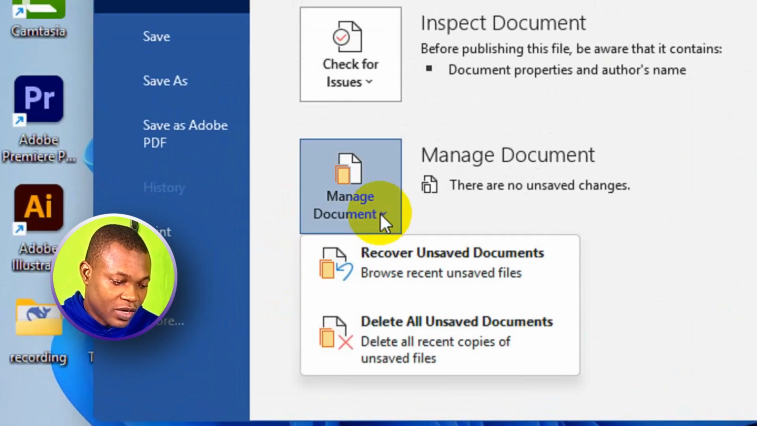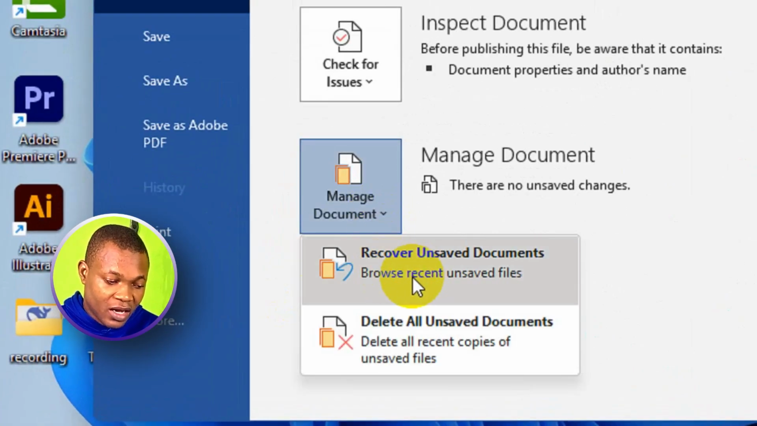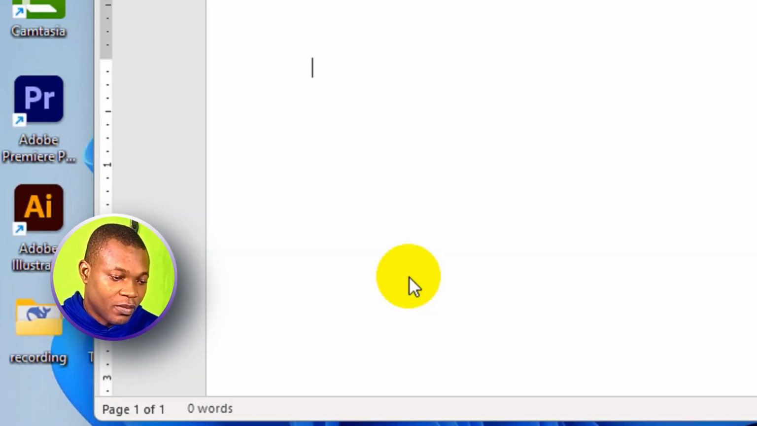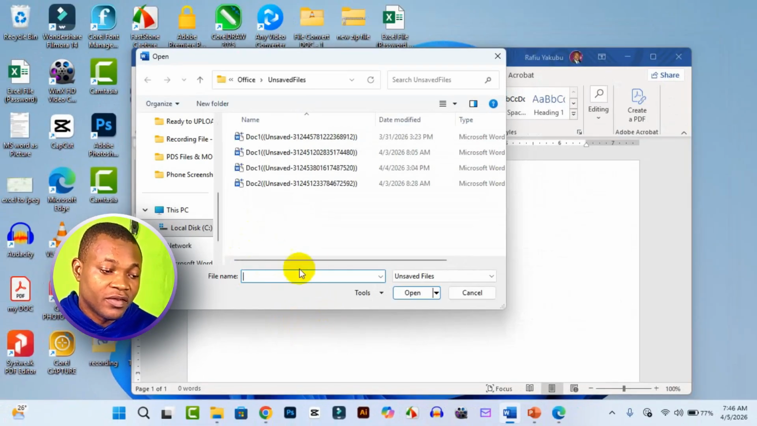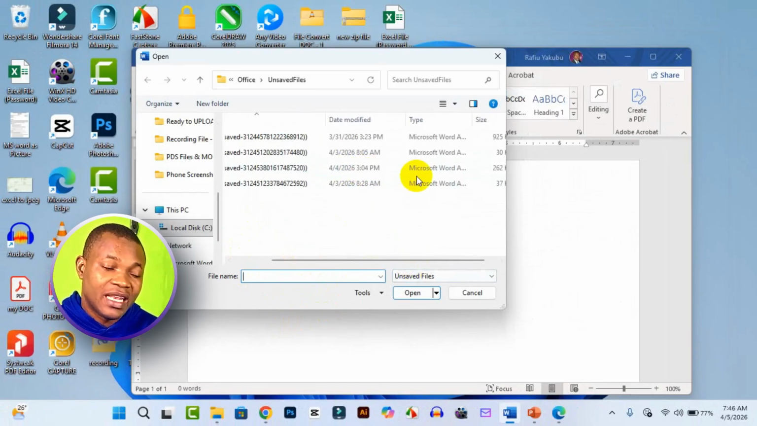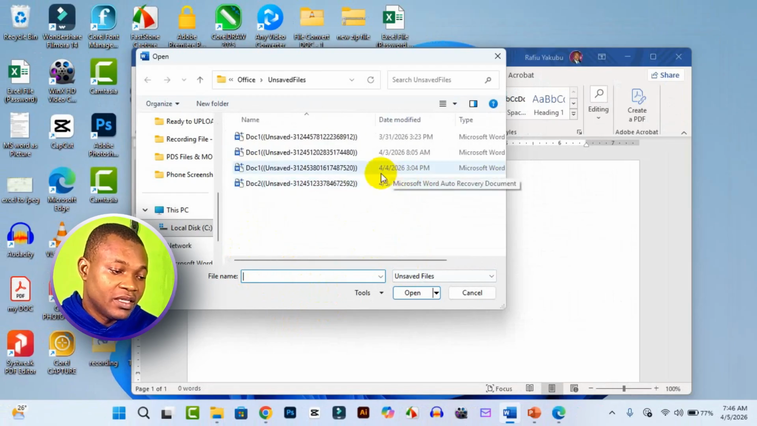And the next thing you want to do is to go ahead and click on Recover Unsaved Document right here. And this window here is going to pop up. Then you have all unsaved documents by time and date as the case may be right here. So next thing you want to do is to select any document that you want to recover.